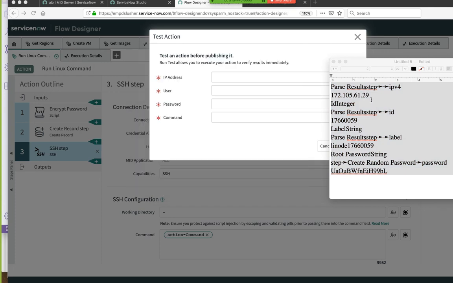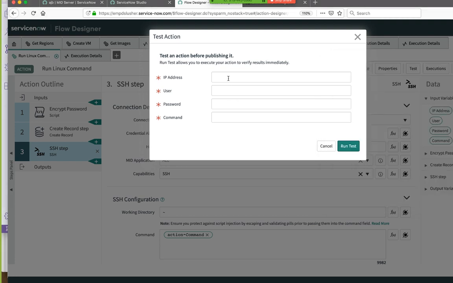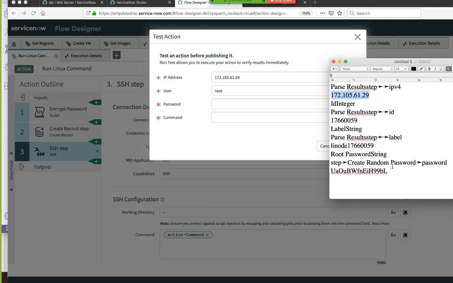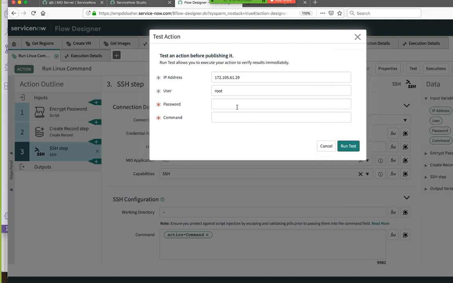All right, here's my IP address. Here's my password. It should be noted that this password is one that I just wrote. I wrote some JavaScript to create the random password. So I passed this into the create VM function.